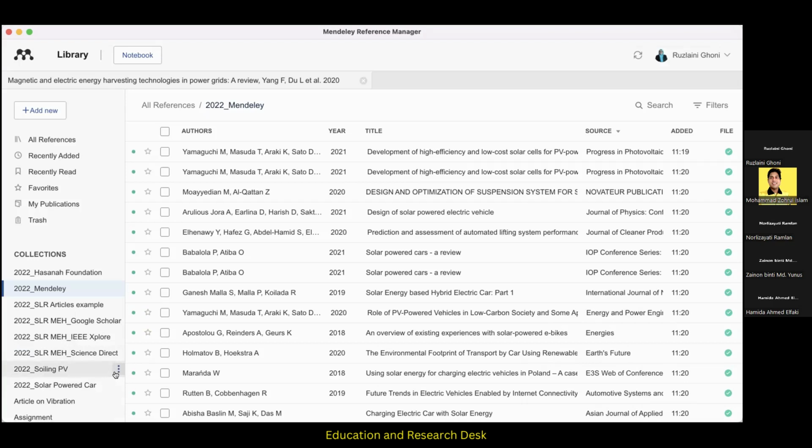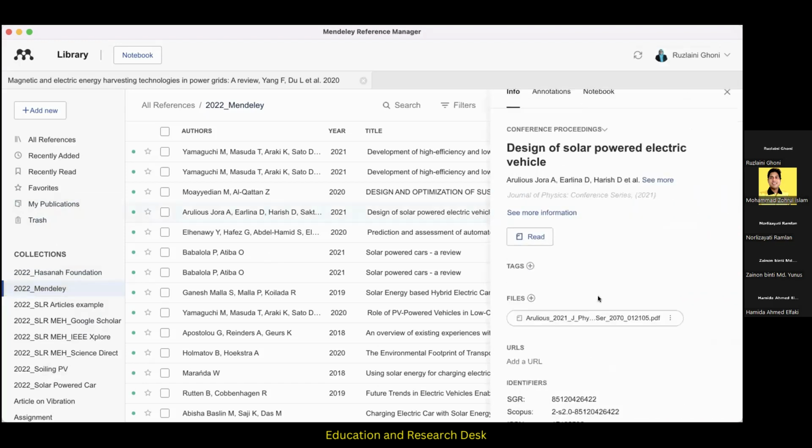that, for example, we are working under this Mendeley collection. The title of the article is Mendeley. And I did the framework using Microsoft Word on the literature review article that I'm about to write. So I click this article, for example, and I go under this tag.